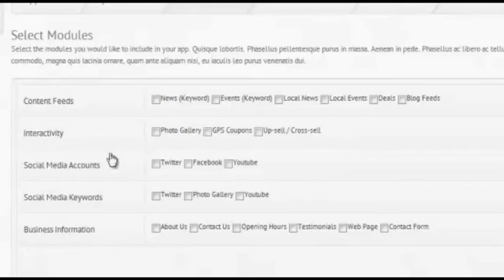Next is if you have a social media account that you want to promote directly, like from Twitter, Facebook, or YouTube. Social media keywords means that it's not going to promote your account directly, but I could put in a keyword for YouTube, like carrot or something, and I'm going to get a bunch of videos about carrots. With social media accounts, I would actually put the name of my account in there. It would pull my videos from my account. Down here, business information: general stuff about us, contact us, which is automatically going to email, opening hours, testimonials, web page, contact form, all completely integrated.